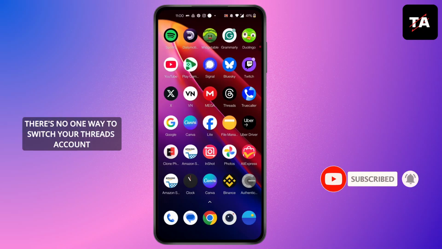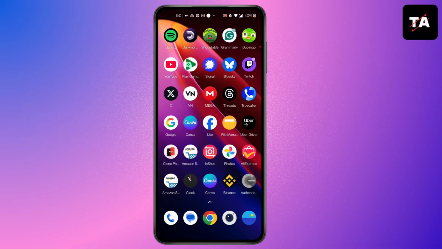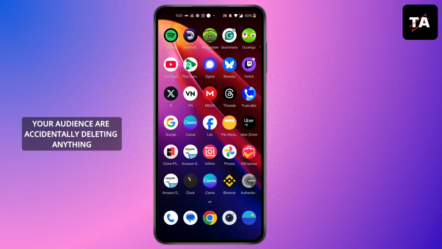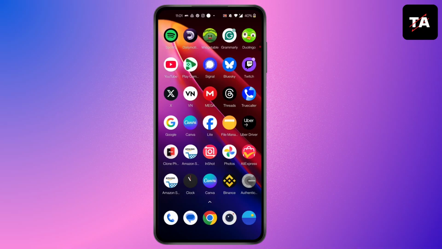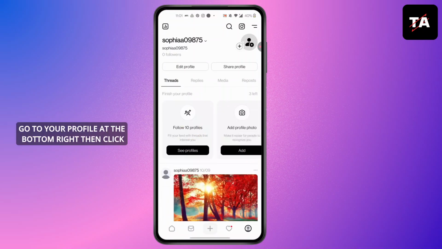There's no one way to switch your Threads accounts to another Instagram account without losing data, your audience, or accidentally deleting anything. What you can do is open Threads account, go to your profile at the bottom right, then click on two lines at the top right.